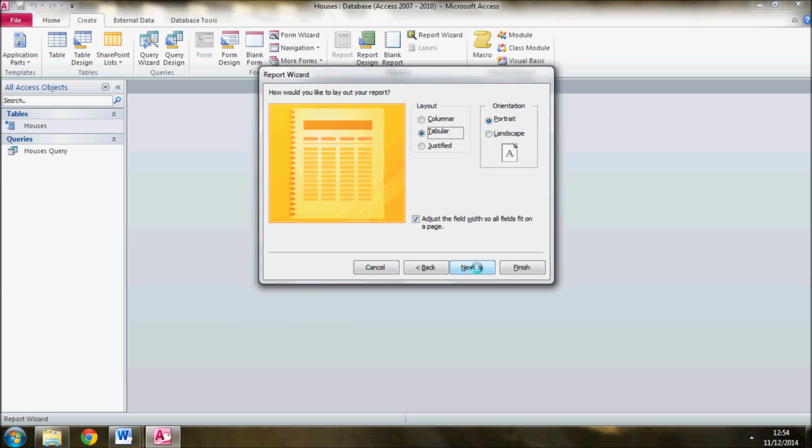How would you like to lay out your report? I tend to just leave it as tabular. It seems to be fine. Orientation is a key part. Portrait often looks a bit rubbish because you struggle to fit all the fields in. What I've learned from experience is landscape's a bit better than portrait, but if you forget that, it's not a huge issue.